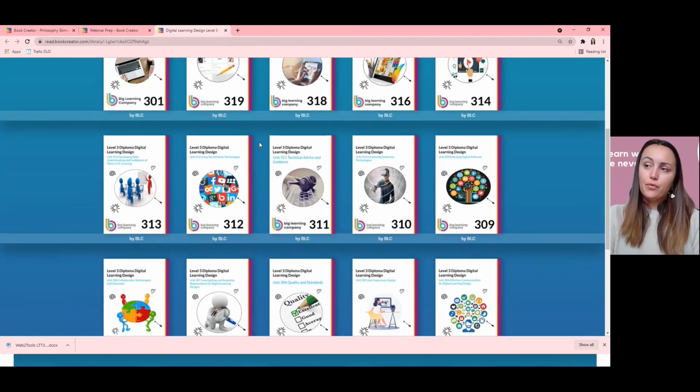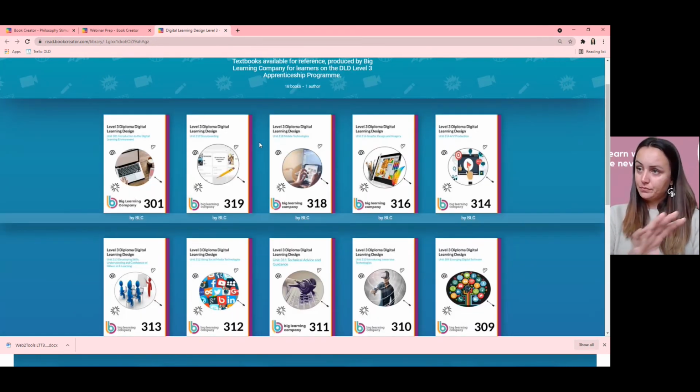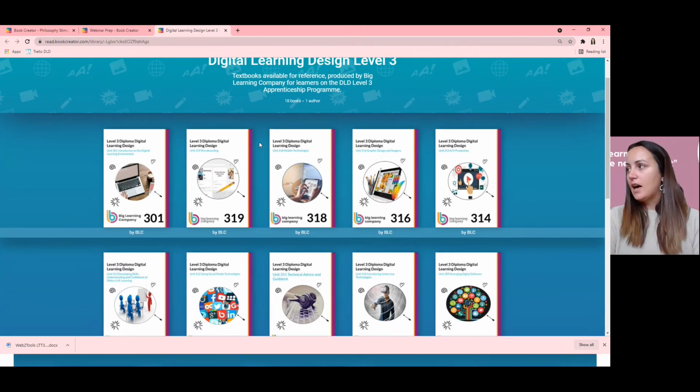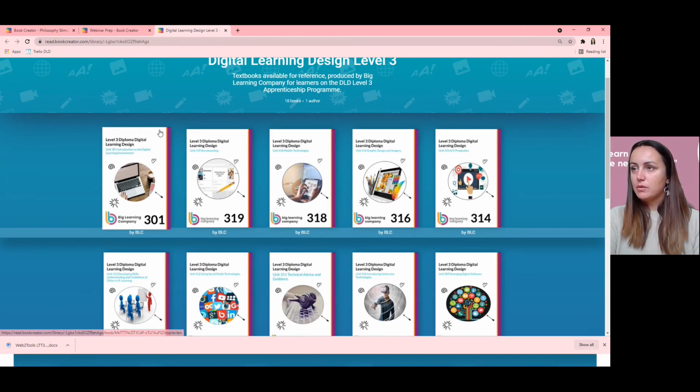Now, we've kept the format pretty standard, and that helps to give this really professional, clean looking image of the library. So we've got the same font, the same colours, the logo, the same graphics.